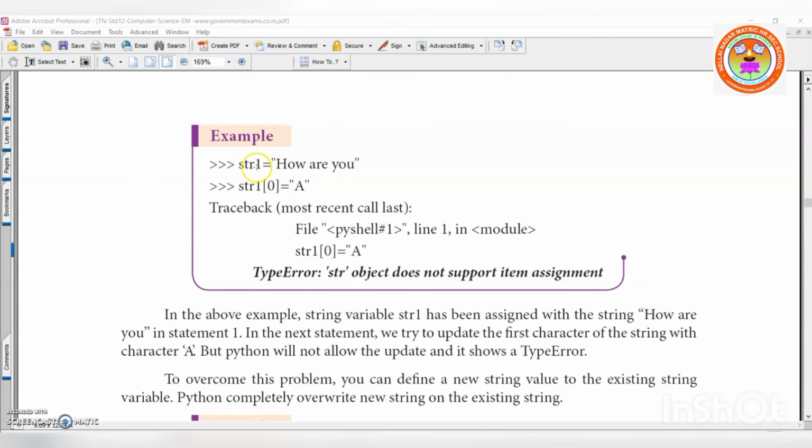Now see, str1 = "how are you". So I stored how are you inside str1. Now here what I'm doing, str1[0], I want to change the first character H into A. Okay. Now I cannot do it because I cannot change the character. So it will give an error.